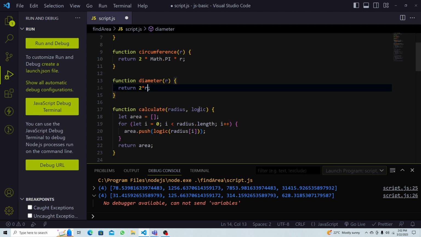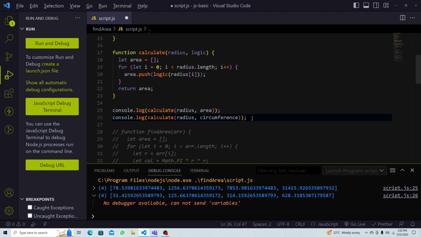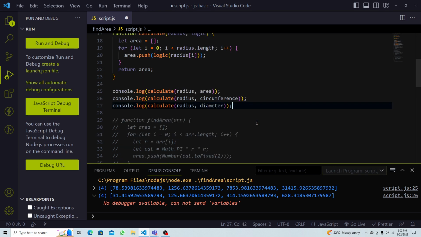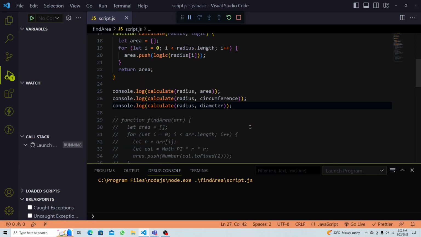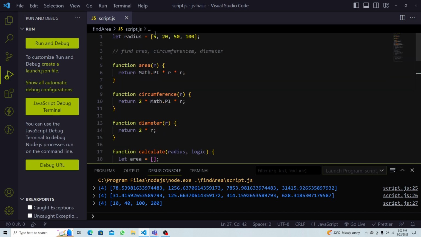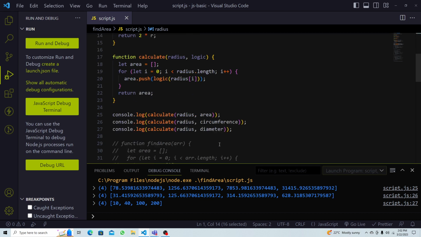So what we can do now, let's say diameter, you have radius, find. So we just call the diameter here now. Calculate and you pass diameter, right? Yeah, and run this. See, so it just gets the 10, 40, 50, 100, whatever the radius is, just double, right? Radius double, diameter, correct? So see, that's how, right?